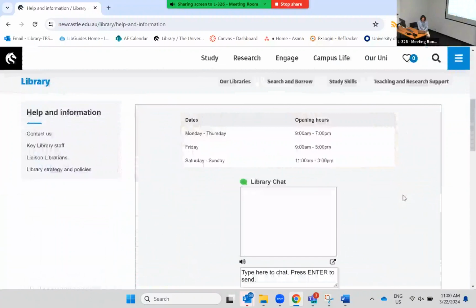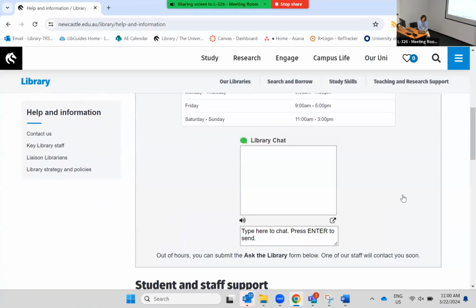We have, firstly, library chat. So this is a chat window here. You can see you can type in and ask a question. When this is green, it means there's an actual human at the other end waiting for your question. They will respond to you straight away. And this is really good if you have a quick question, if you're in the library and would like to know something, or even if you're at home, just a quick question. We can send you some links, quickly answer your query.